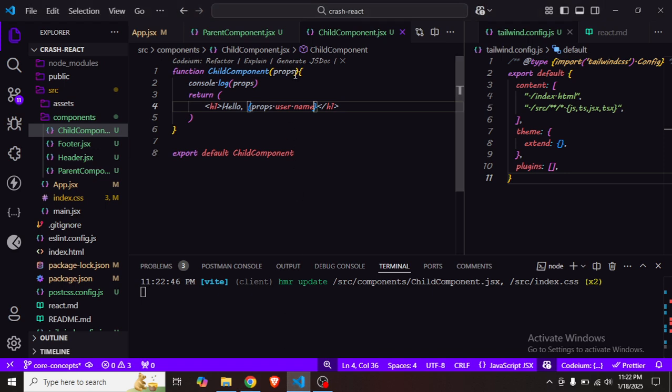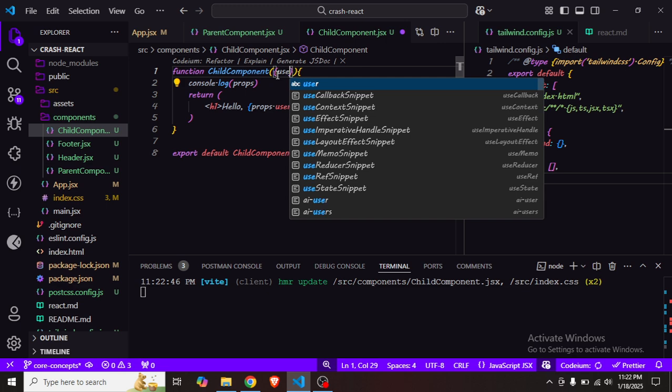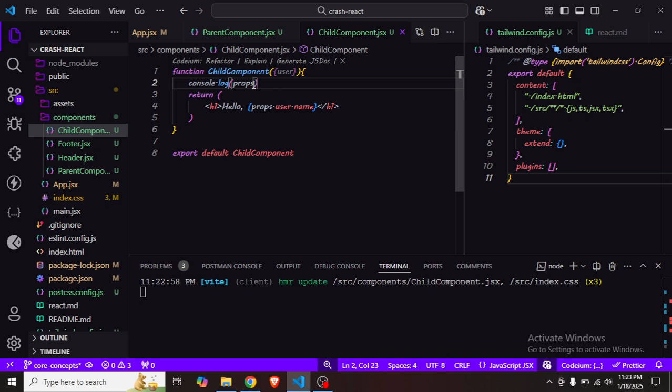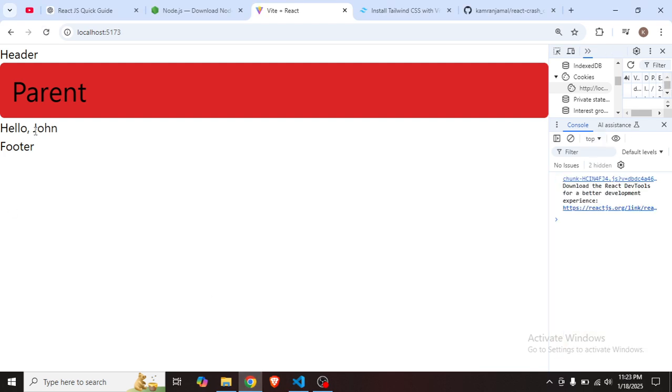So I can also destructure this props object, as you know that it's an object. So let me destructure it. Now we will have got the user from this. Now instead of using props, we can directly grab the data from the user object. Now let me show you user.name. Now here you can see still hello John is visible.